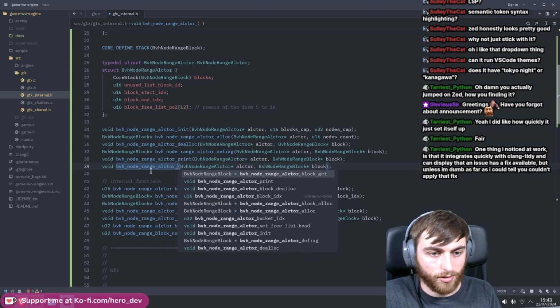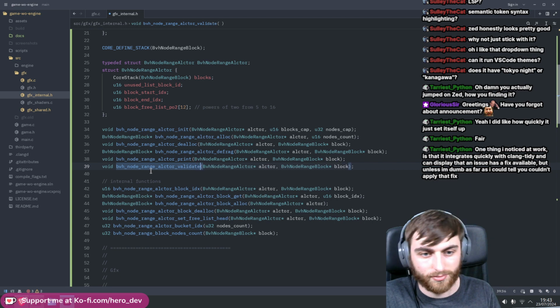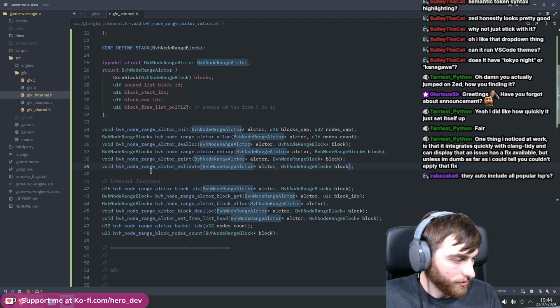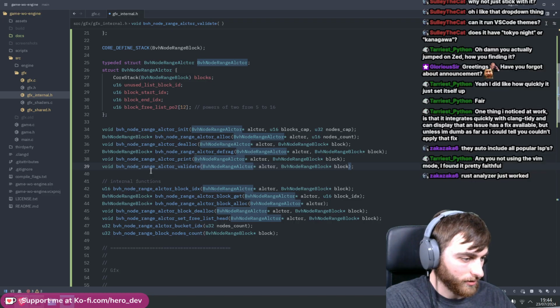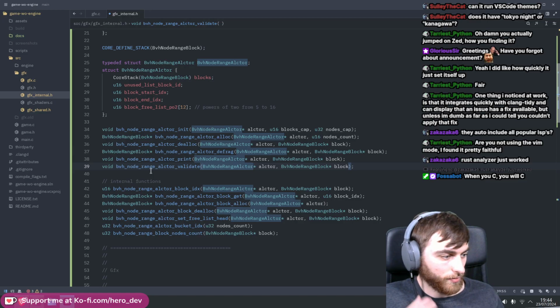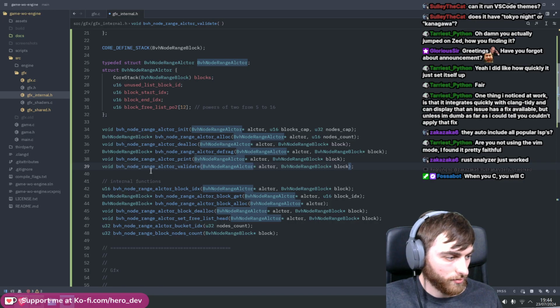Range allocator, validate. How are you, Glorissa? One thing I noticed at work is that it integrates quickly into Clang Tidy, and you can display that an issue has a fix available.